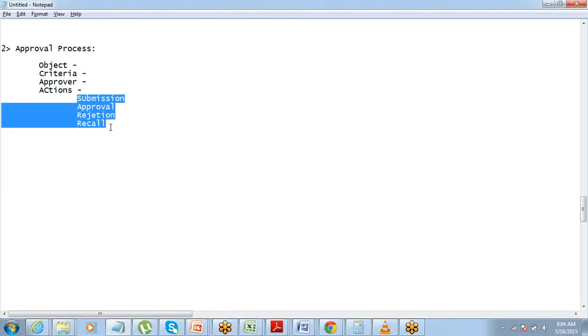That's it. So when the record is submitted for approval, then what happens? When it is approved by the approver, then what happens? When it is rejected, then what happens? When it is recalled, then what happens, right? So that is how it is.